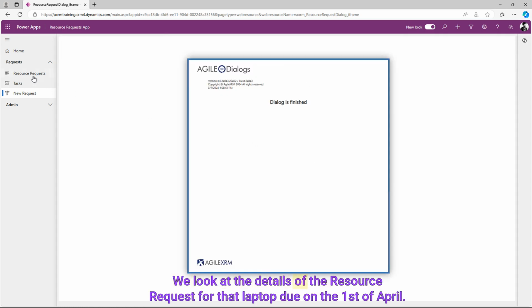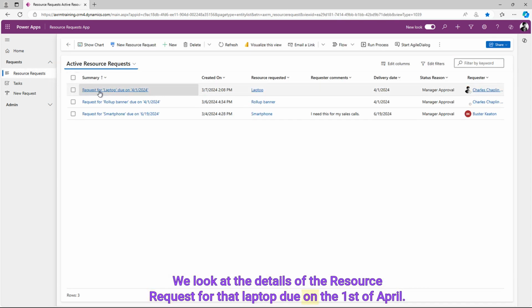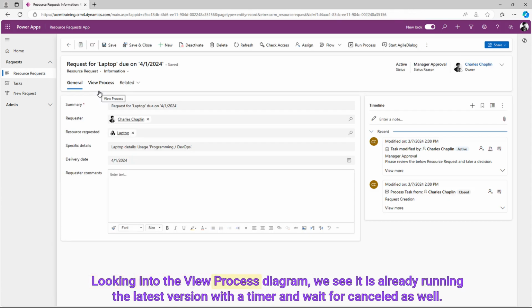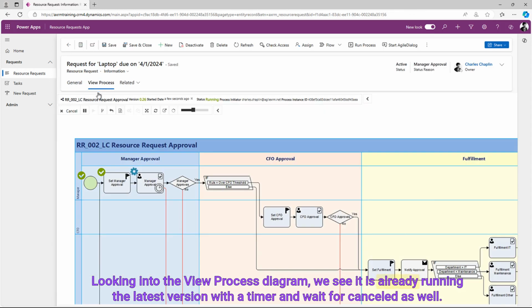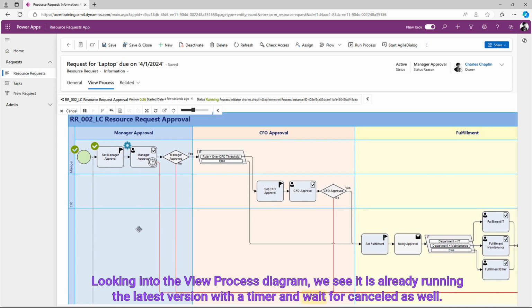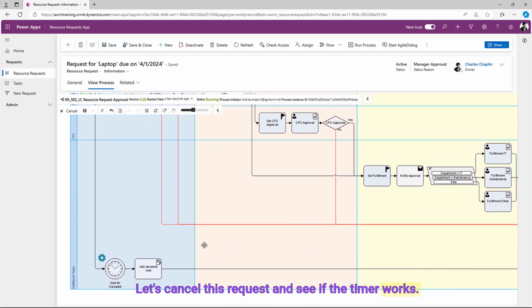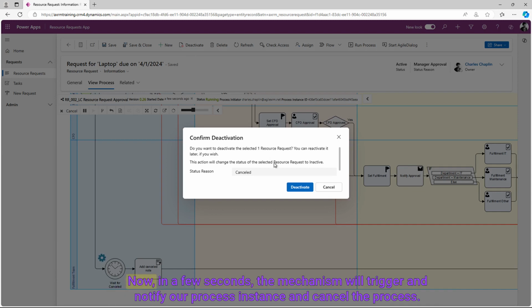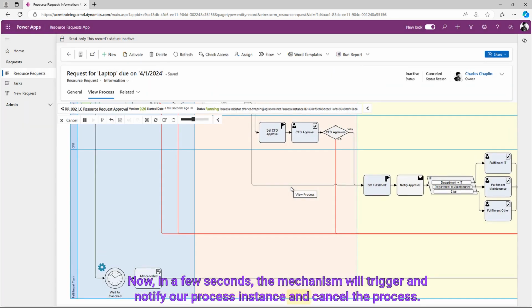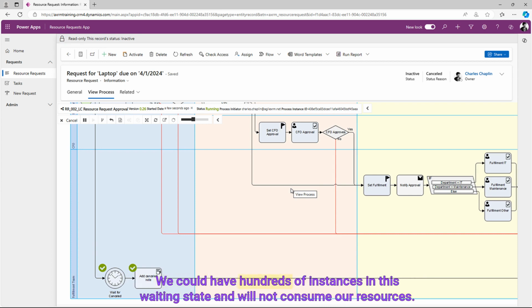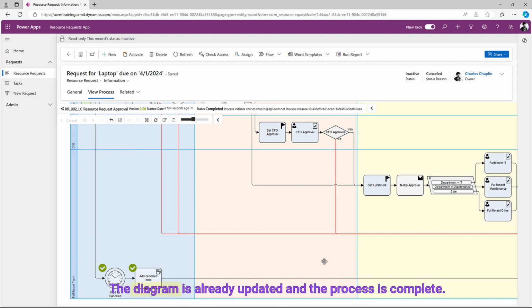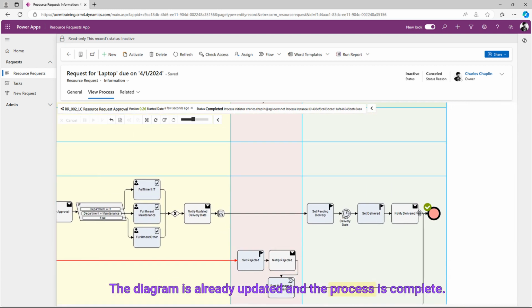We look at the details of the resource request for that laptop due on the 1st of April. Looking into the view process diagram, we see it is already running the latest version with a timer and wait for canceled as well. Let's cancel this request and see if the timer works. We click the deactivate button, select canceled and deactivate. Now, in a few seconds, the mechanism will trigger and notify our process instance and cancel the process. We could have hundreds of instances in this waiting state and will not consume our resources. The diagram is already updated and the process is complete.